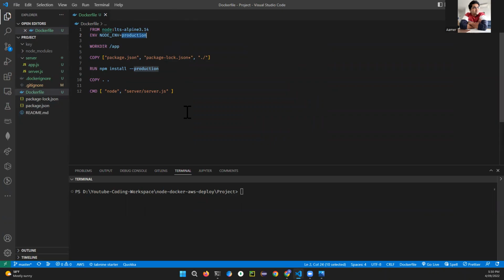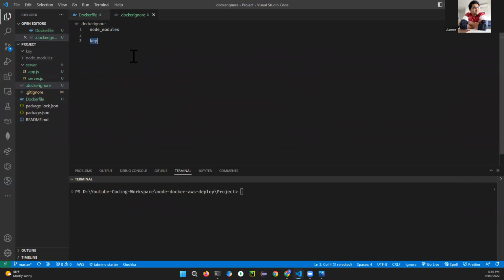I'm sure you must be aware of those simple commands of Docker. And then I'm just copying the entire code directory to the Docker container and telling Docker, hey, after installing everything, just run this command and it will be up and running. Now, everything is configured. And the second thing, make sure that you add the .dockerignore file.